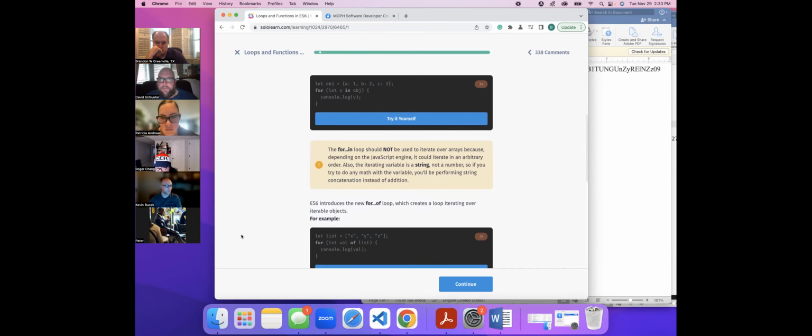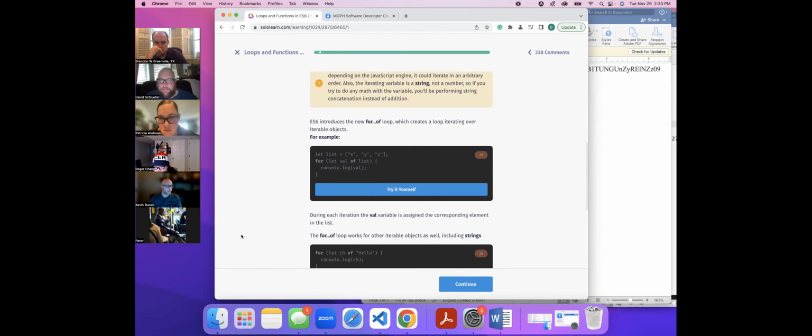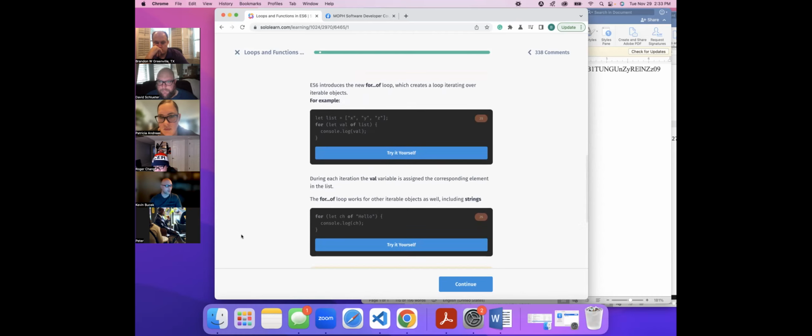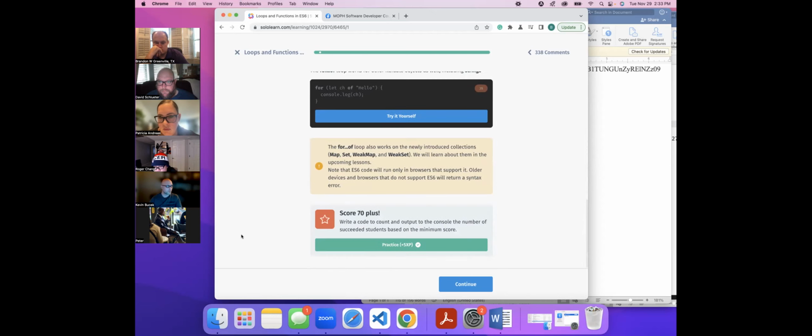ES6 introduces the new for of loop, which creates a loop iterating over iterable objects. During each iteration, the val variable is assigned the corresponding element in the list. The for of loop works for other iterable objects as well, including strings. The for of loop also works on the newly introduced collections Map, Set, WeakMap, and WeakSet. We will learn about them in the upcoming lessons. Note that ES6 code will only run in browsers that support it. Older devices and browsers that do not support ES6 will return a syntax error.